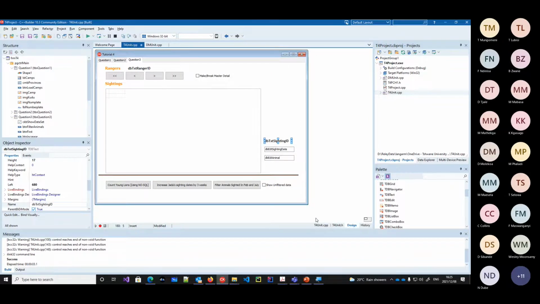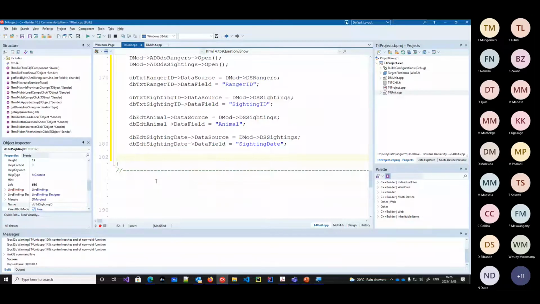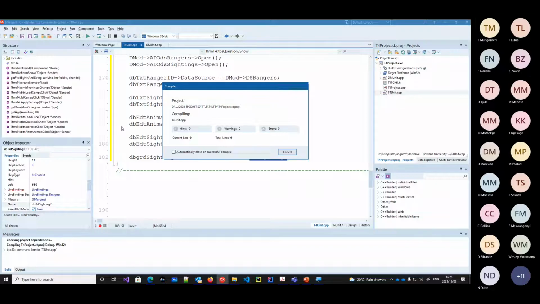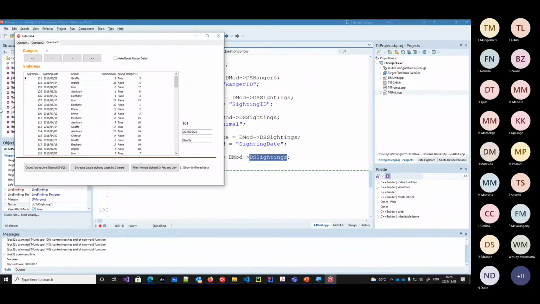Okay, thank you. Right. So now let's quickly display the results inside the sightings grid, which I think is DB grid sightings. And then this only requires a data source. The data source that it needs to display info from is the sightings. So now if we compile this, we should see the results in the table.